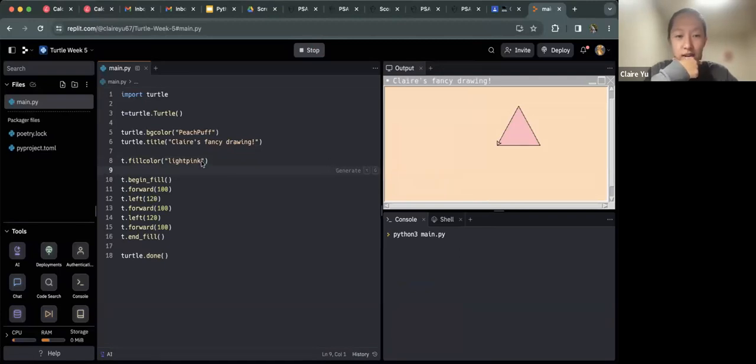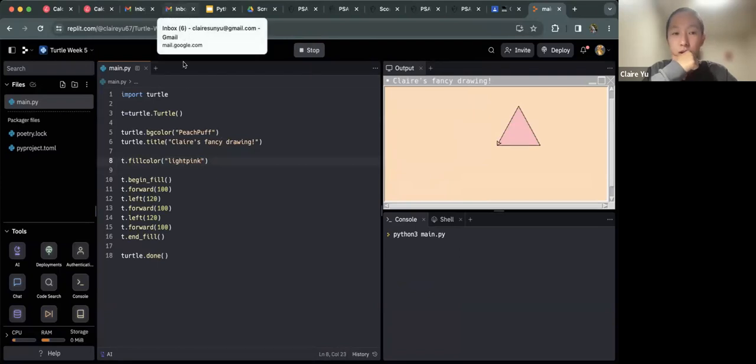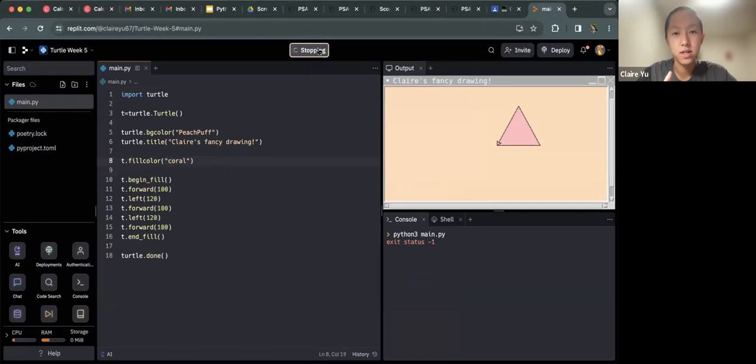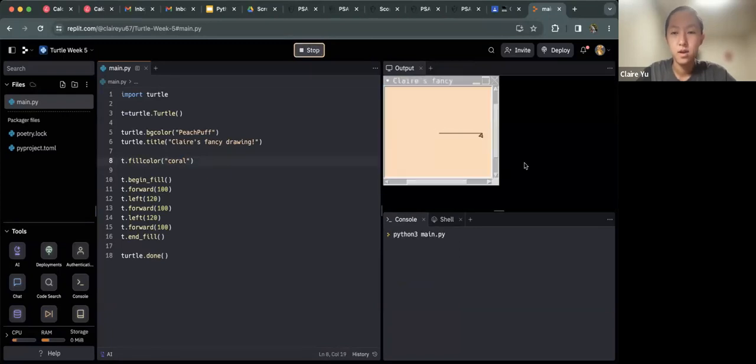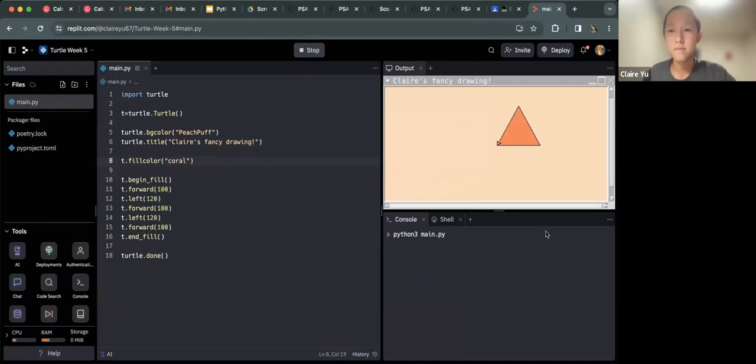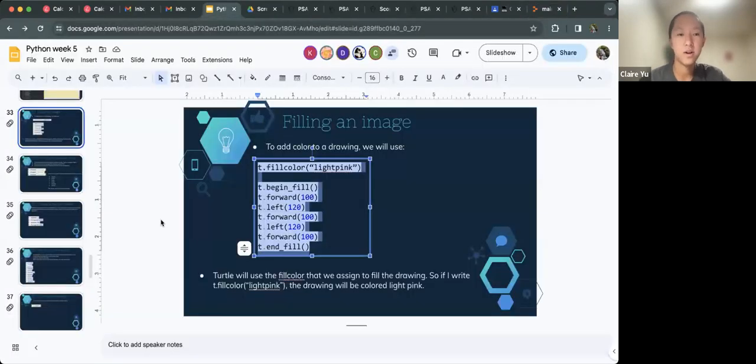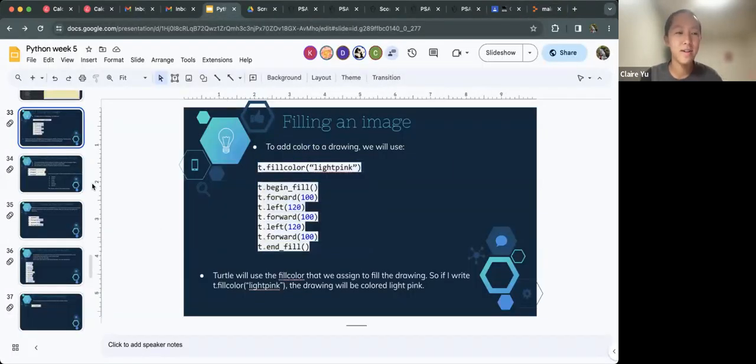So we can change it to any other color we want. So if we want to do coral, I think coral is a color. You can do the same thing, but now it is a different color. So that is pretty useful when you're making things in Turtle because obviously it has to be colorful.